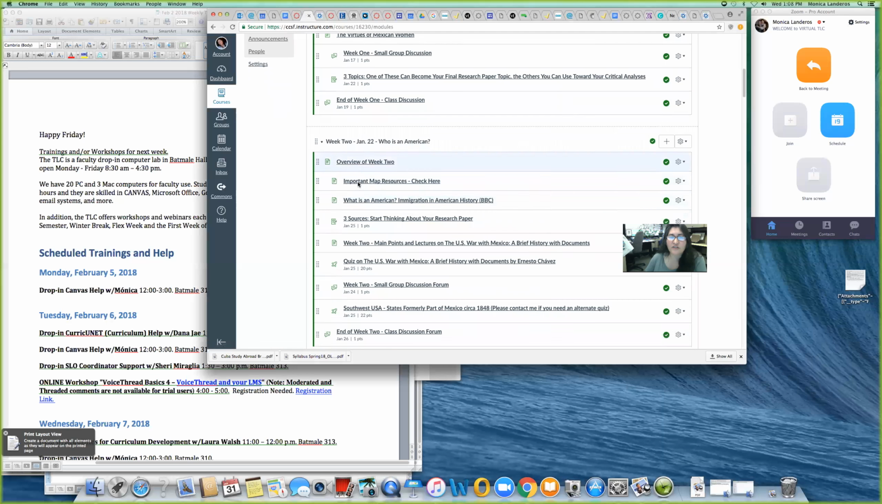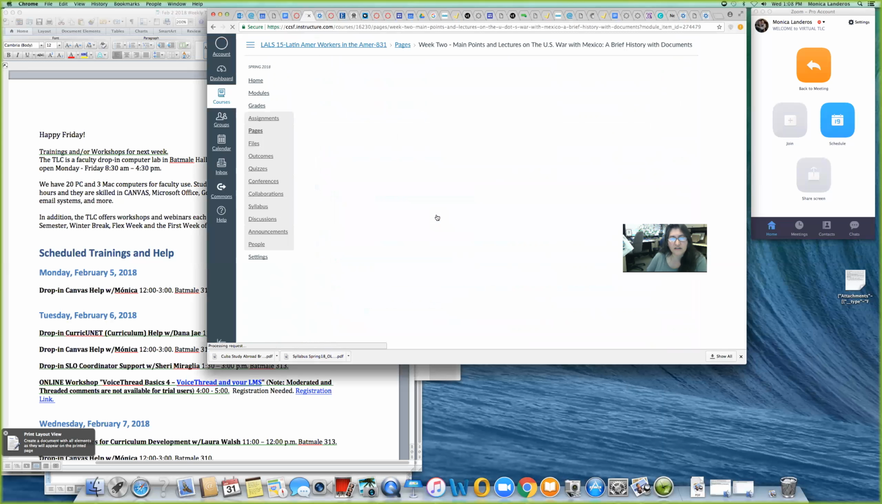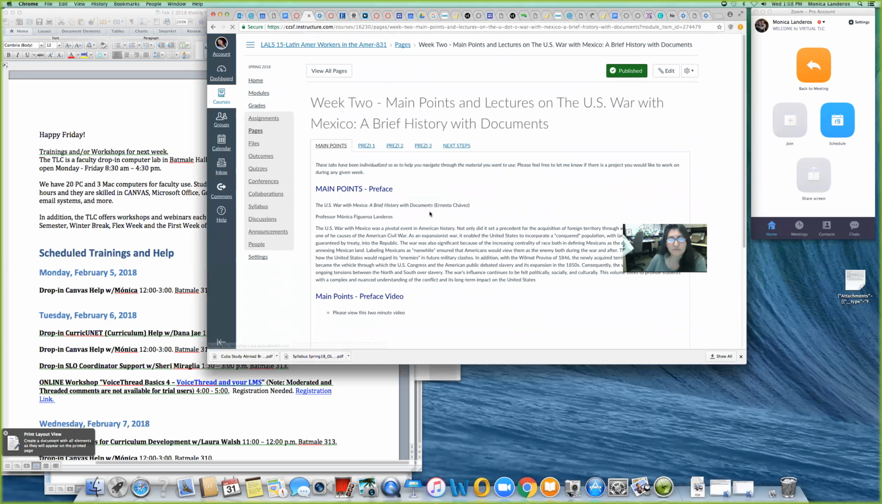The second module is sort of a first week content module of things they need to do. And then after that, all of the modules I break down by week have very similar elements within it. They have an overview of the week, resources. This is a film. Here's an assignment, resources. These are main points or lectures. So if I click on this, this is a tabbed content page.